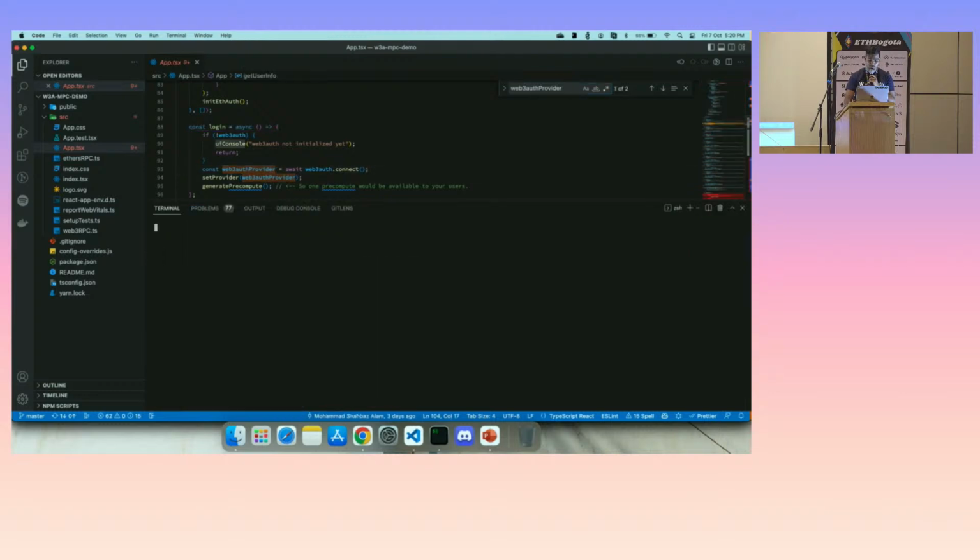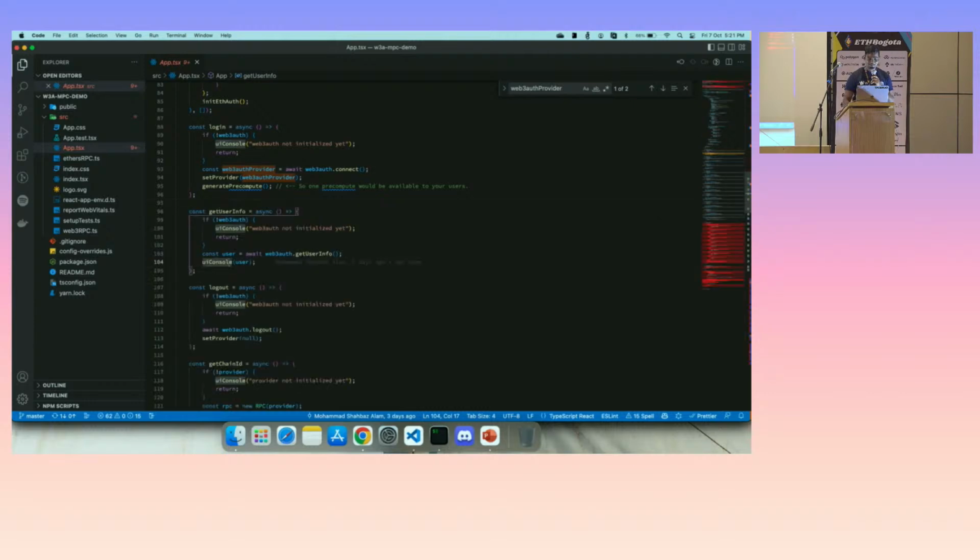So I'll just do npm install here. Or no, it's yarn actually. So I'll just do yarn. And yeah, I don't think the internet speed is that great, but no worries.